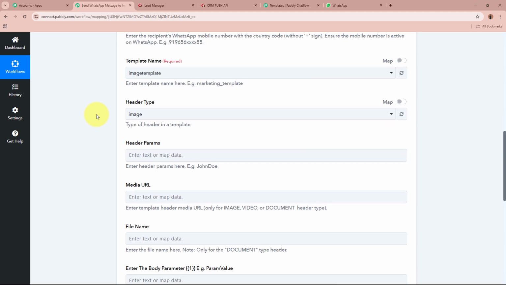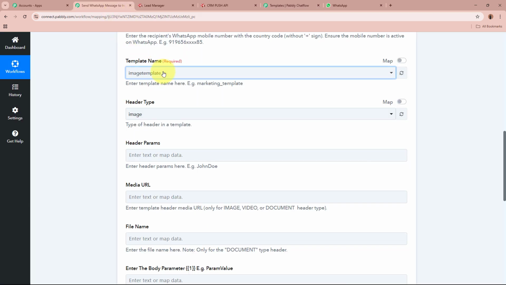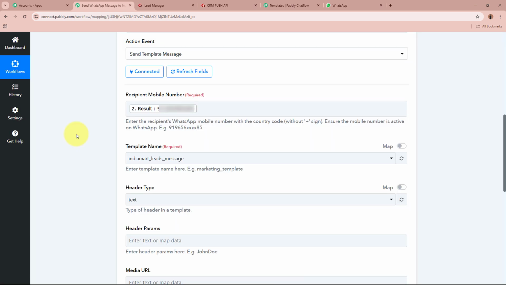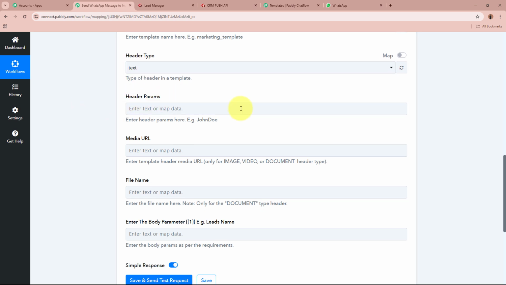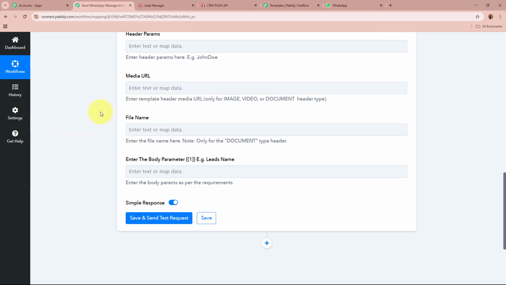Okay. So now as we have done that, it is asking for the template name. I've created a template over here in the name of IndiaMART leads message. So for the template over here, I'm going to select the template that I've created in the name of IndiaMART leads message. Okay. After that, it is asking for the header type, which is text. So I'm going to skip that part. It is asking for the header parameters. I do not have the field, so I'm going to skip that part. Next, it is asking for the media URL and the file name. I do not want these fields, so I'm going to skip that part.